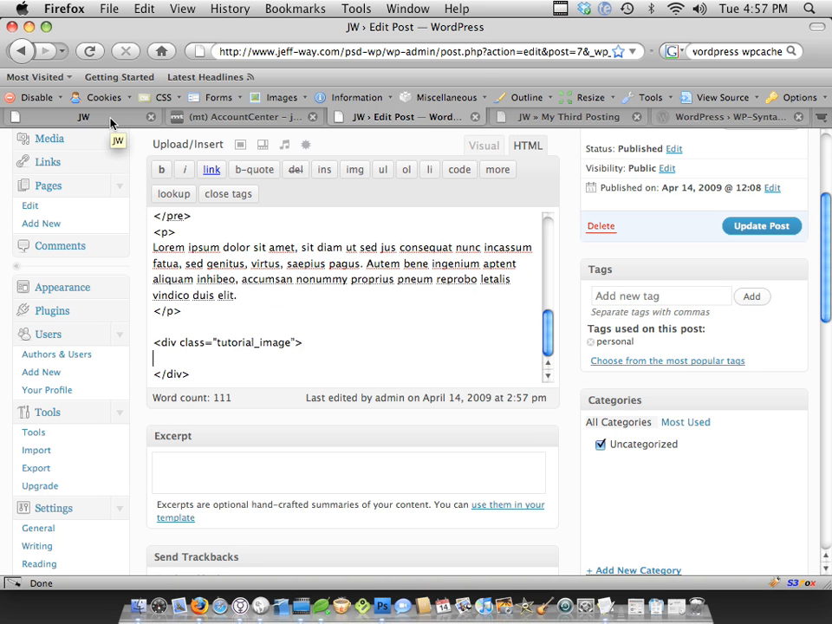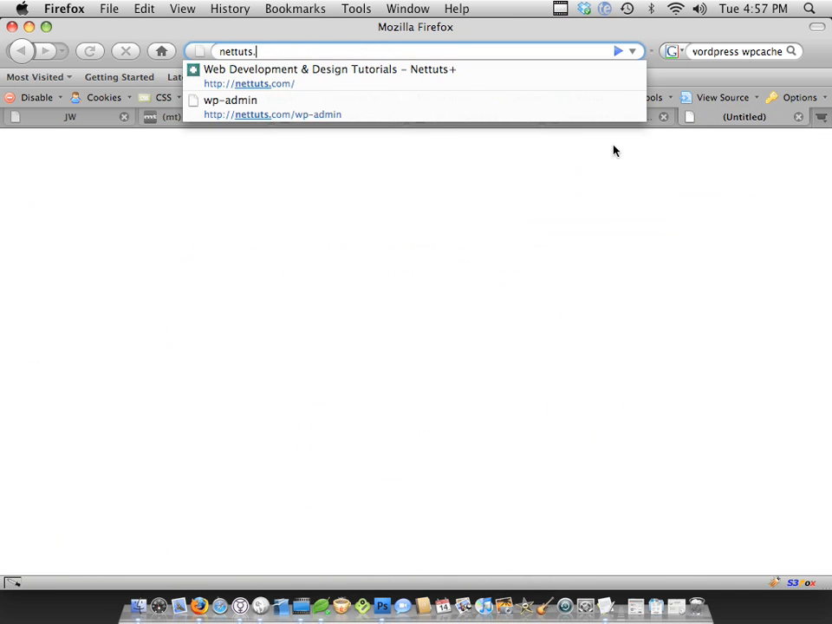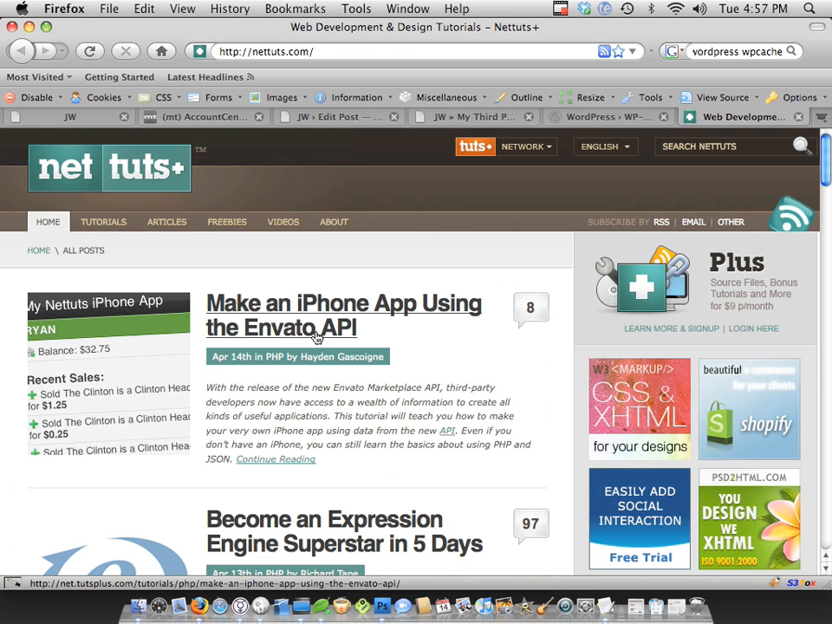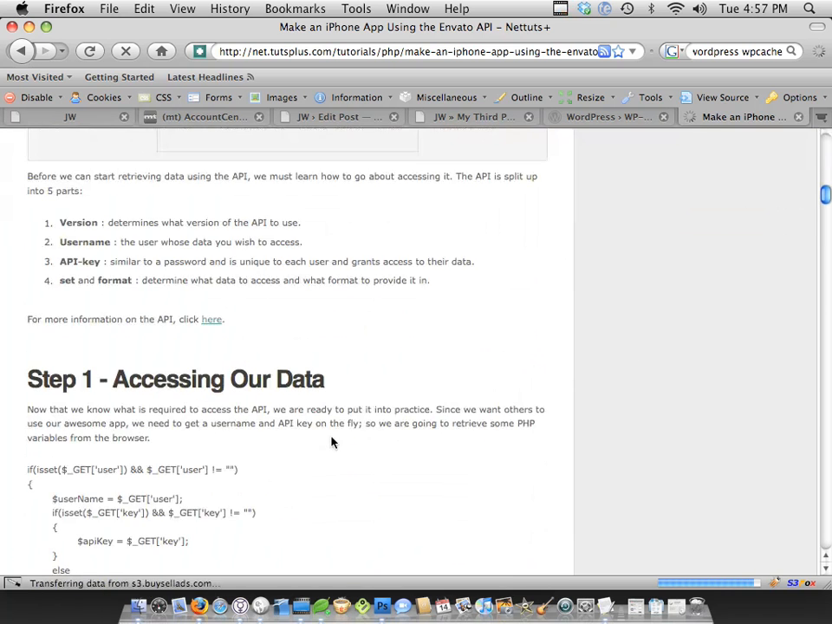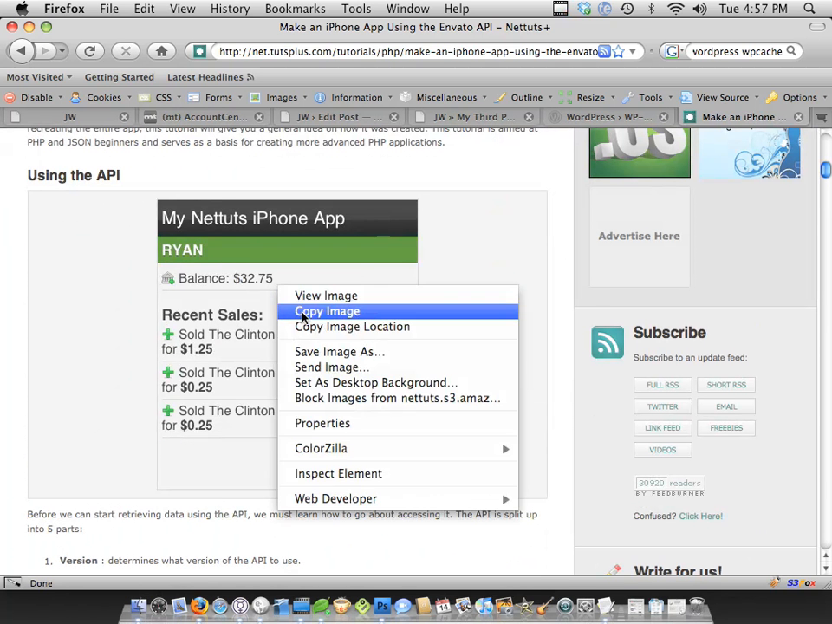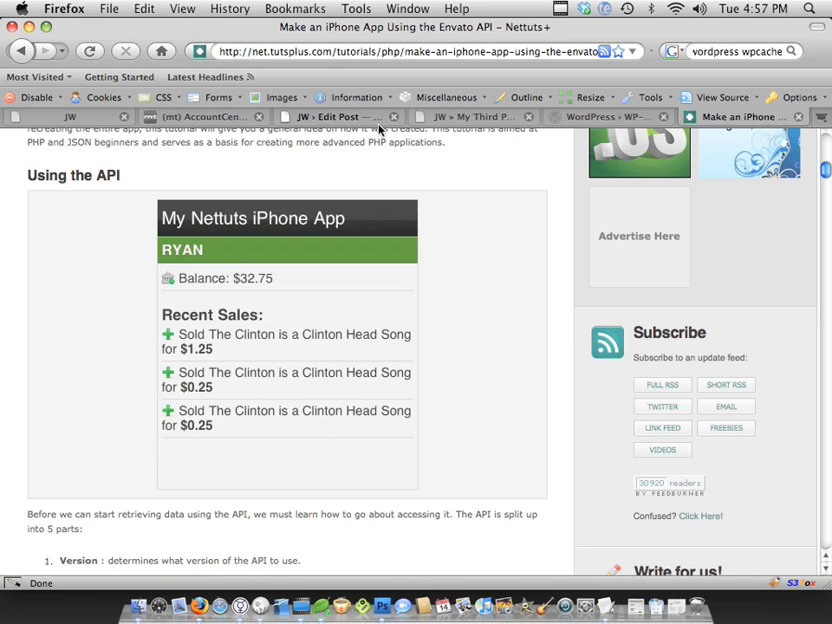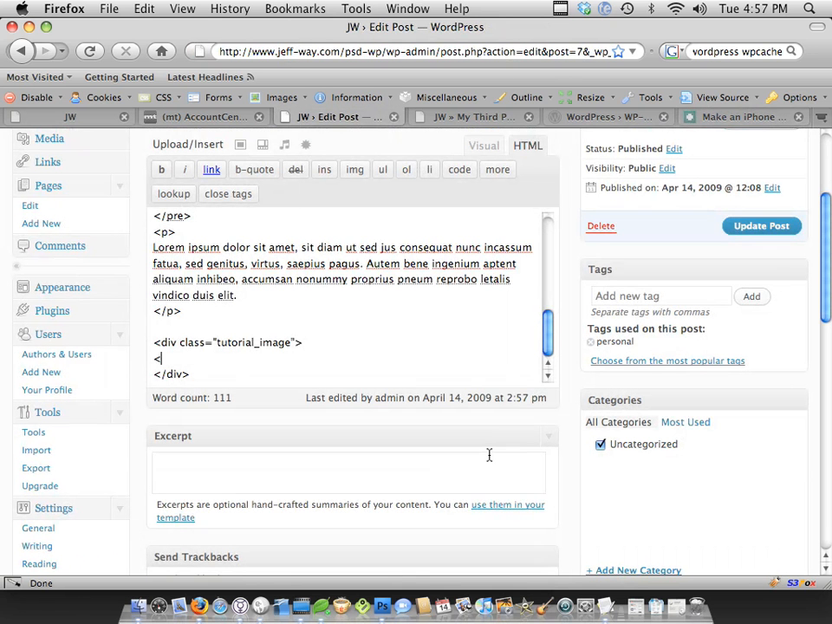So we need to upload an image. You know what I'm going to do here? I'm going to do something kind of sneaky. Let's just grab an image from NetTUT. Let's just grab that copy image. I would never do that normally, but that way we don't have to upload an image. Although WordPress does allow you to upload images to your server.